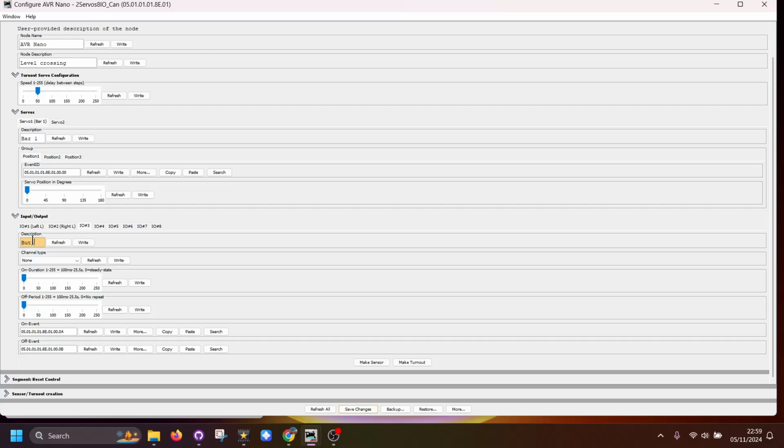The final thing we're going to set up is IO3, and we're going to call this one button. Then save. Then we're going to choose input with pull up. We're going to leave them as steady state, and then we're going to click on save changes.